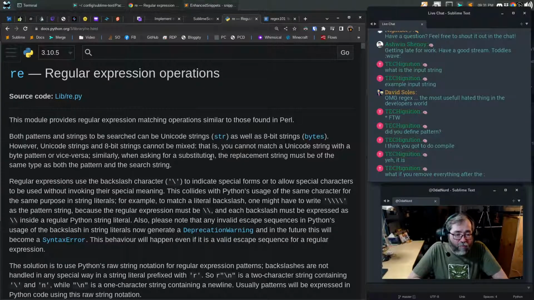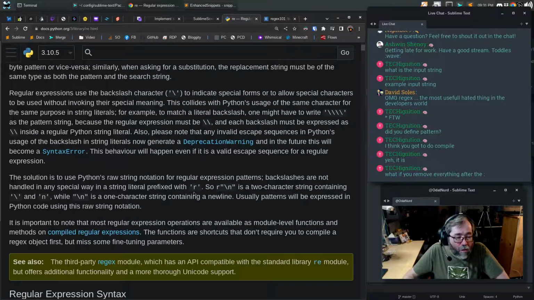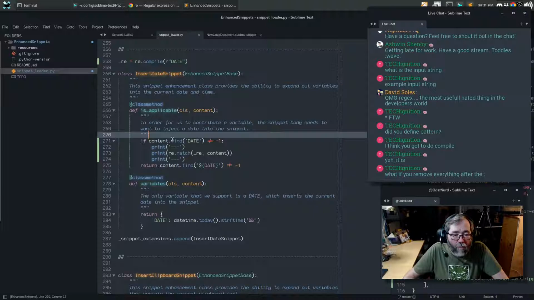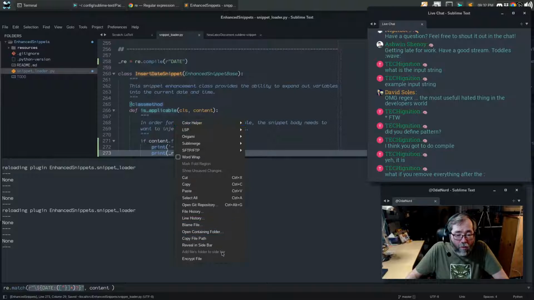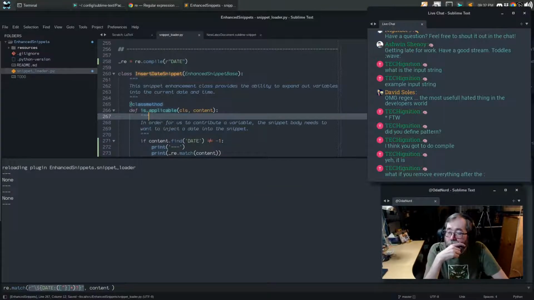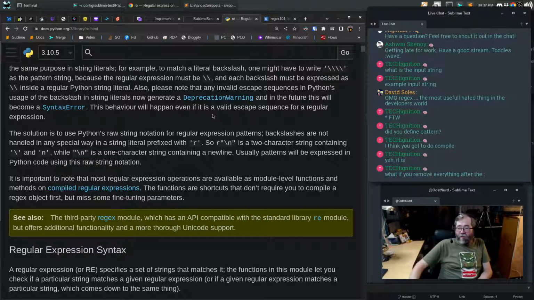Use the backslash to indicate special forms. Yeah, so I sort of figured we were probably going to have to put more backslashes there. Solution, use Python's raw strings. Most regular expression operations are available as module level functions and methods on compiled regular expressions. Oh, all right. Still no, though, huh? Clear the console, bro. It's got to be something really stupid that I'm just clearly glossing over here.